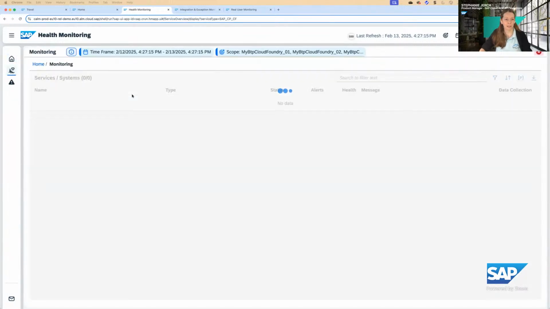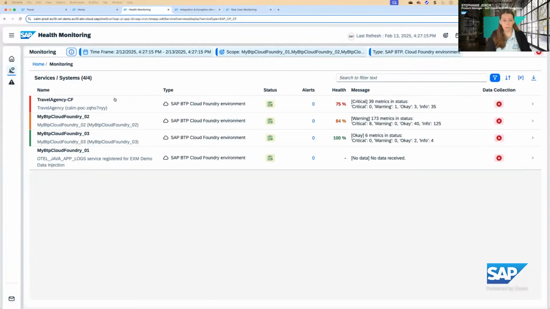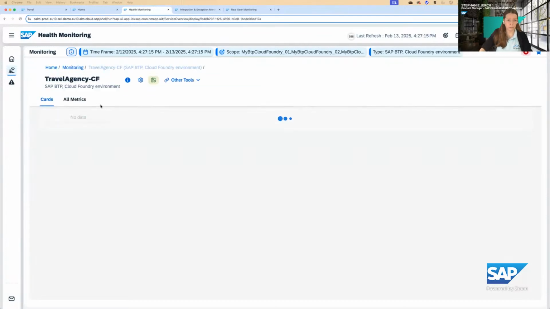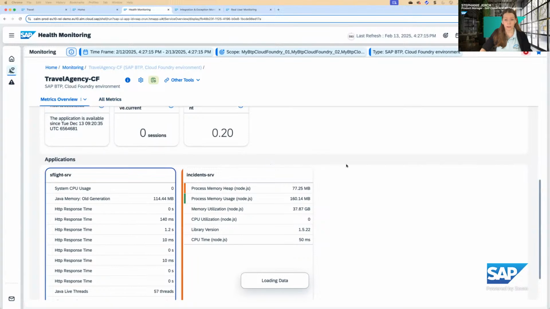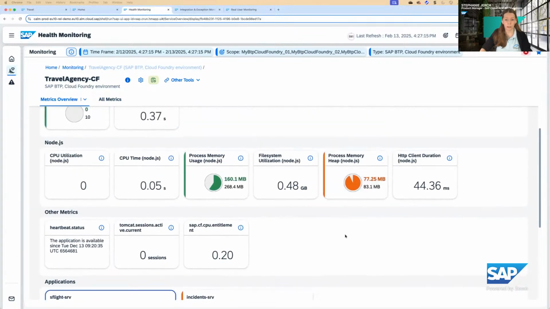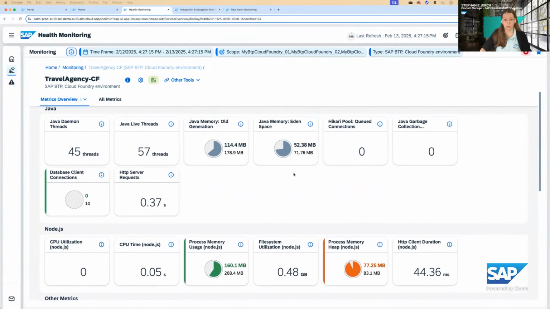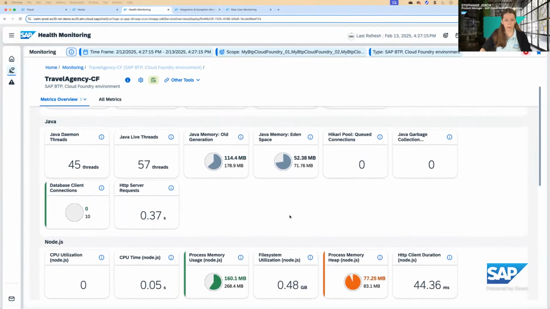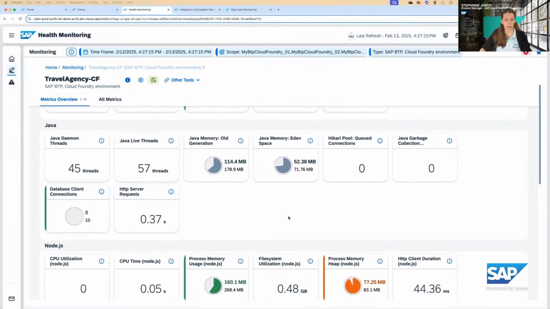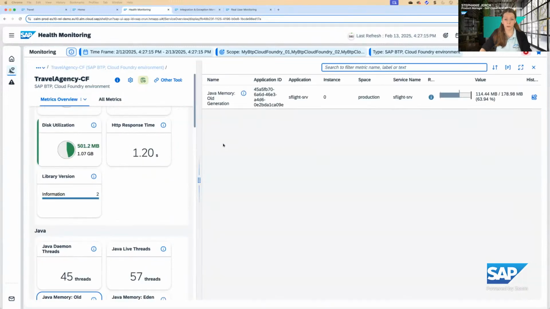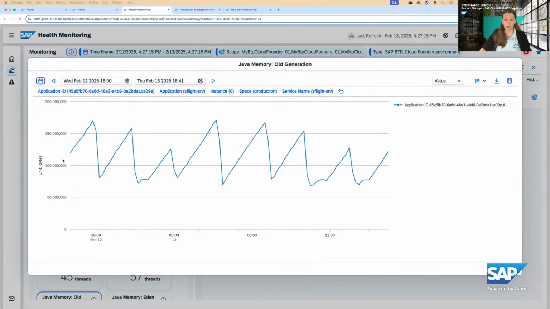We are looking now at the travel agency. This travel agency is the subaccount, and in the subaccount, we currently have two applications running. One is the Java-implemented one, this is our travel agency, as well as a second Node.js application. So you can see we have metrics for both. And in the health monitoring itself, you can have a look, for example, into the memory behavior. Here you can see how the memory was released and exceeded. You can also extend that one.